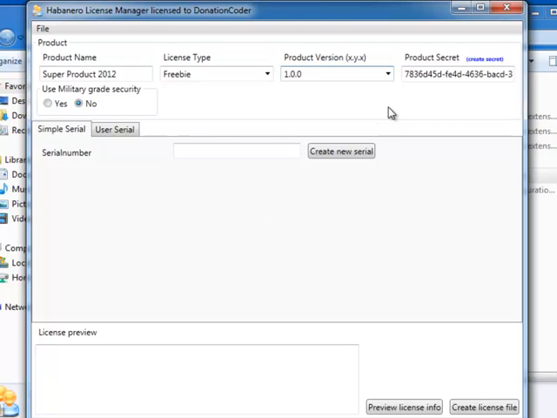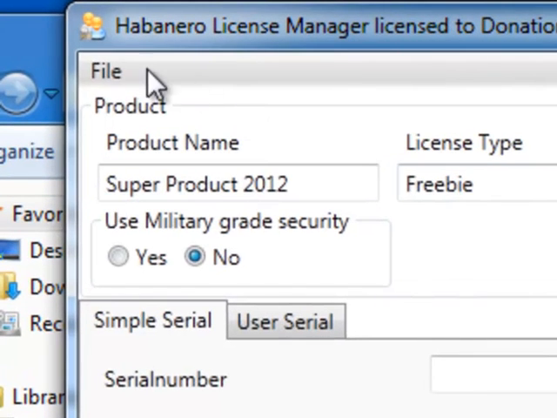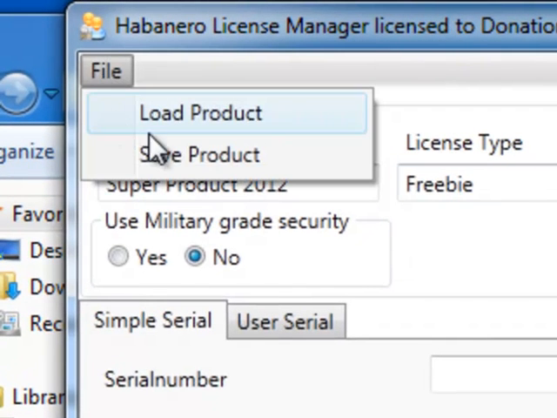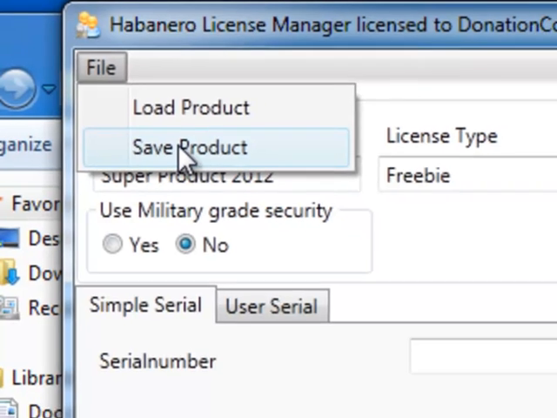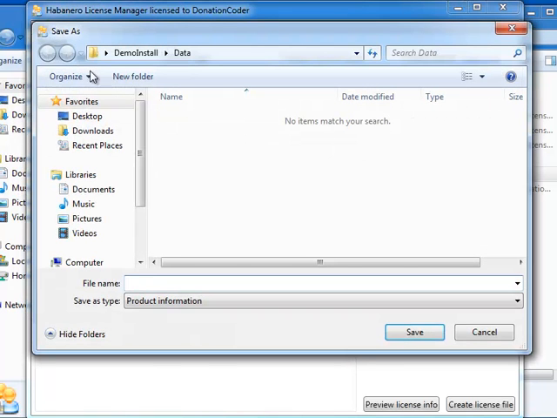Now we've entered our product information at the top. We want to save this because next time we come in, we don't want to have to retype everything, and especially we don't want to lose that product secret. I click on Save Product, I type my product name, or whatever I want to call my file. These are just regular files that can be saved anywhere on your computer or on external drives or USB memory, whatever you need to save them on.